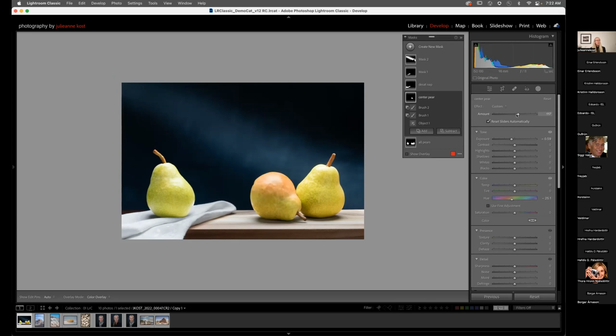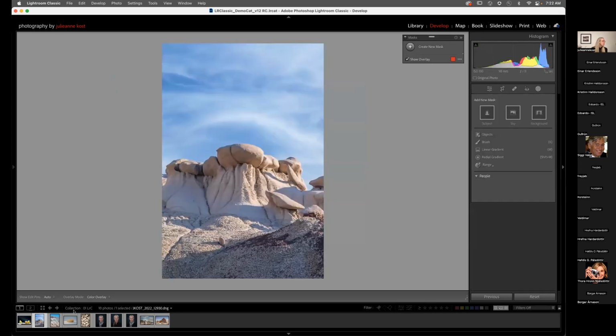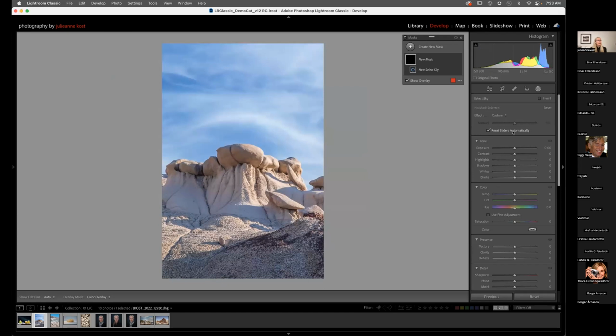Or we could say, you know what, I just want to boost that a little. Let's really amplify that. So you could move it over to the right and that would increase the amount of all of the sliders that you had changed. Okay, all right, let's move to the next image because there's a few additional masks I want to show you. One of them being Select Sky. So I can click on Select Sky here and Lightroom Classic will automatically select the sky. I'm going to make a little change with dehaze.